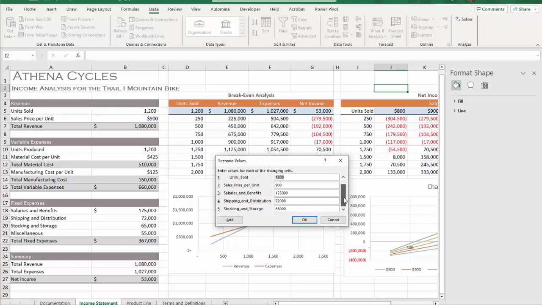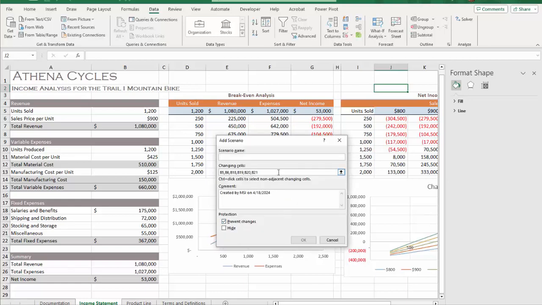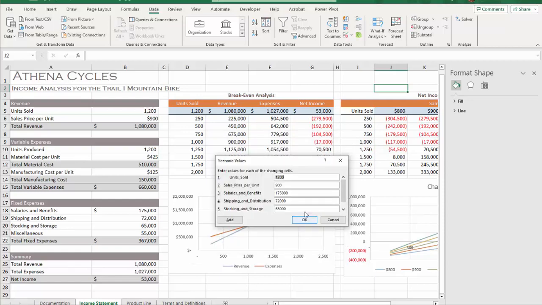All right, then we'll enter based on the information provided. So 1,200, 900, 175, 72,000, 65,000, 55,000. Add. The other one, increased production. Changing cell should be same, so click OK.